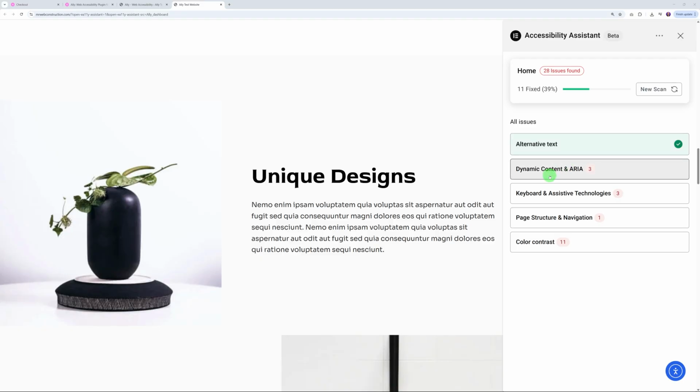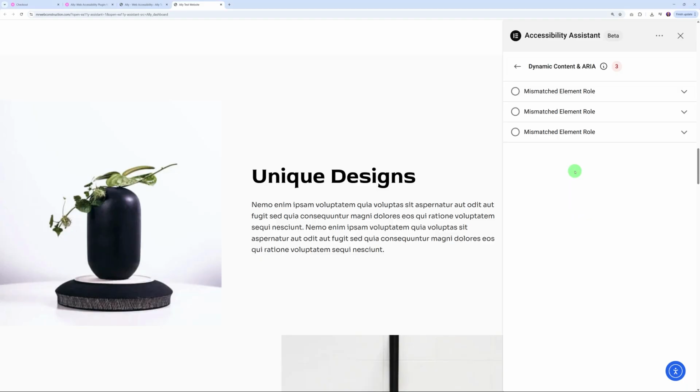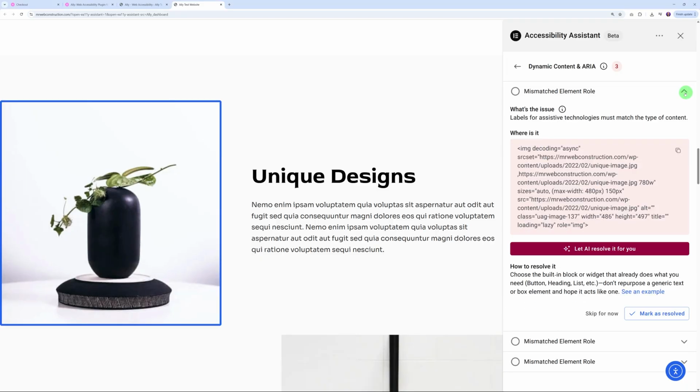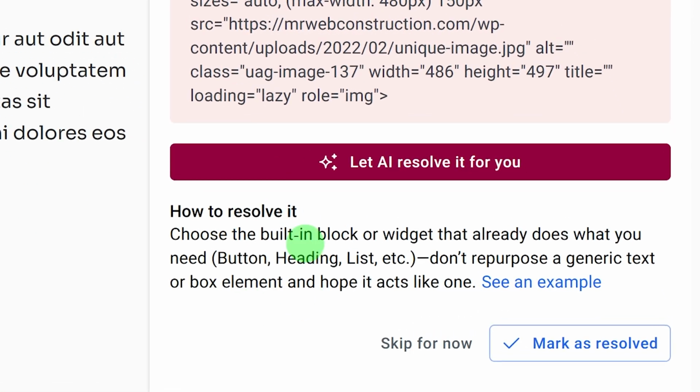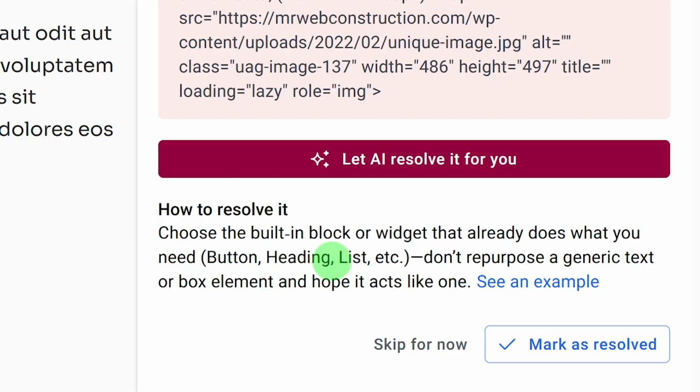Now, if you go to this one here, dynamic content and ARIA, let's click on this together and let's expand. As you can see, this is the issue we have at hand. Now, clearly this issue here is not as easy to solve as the previous ones. So this is how to resolve it. You need to choose a built-in block or widget that already does what you need. So it could be a button, the heading, a list, etc. So you need to be quite technical in order to fix this one.